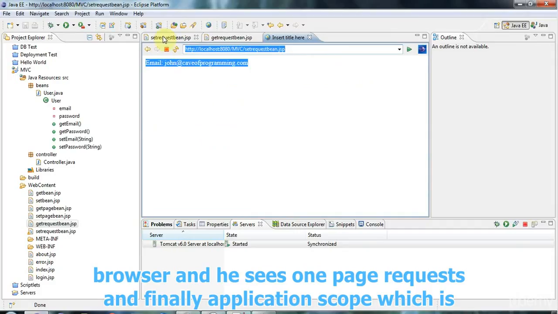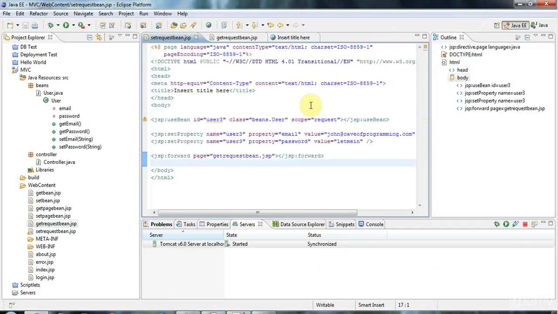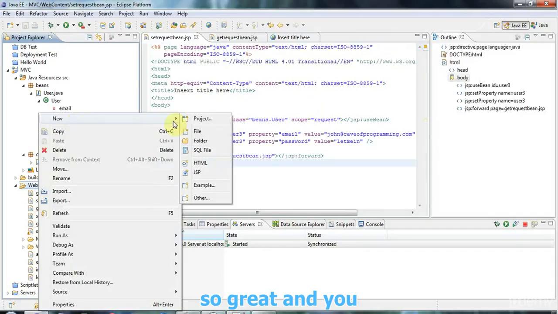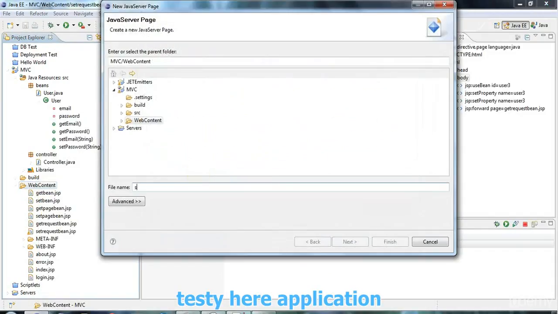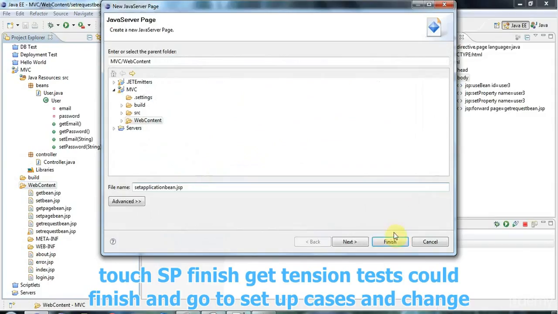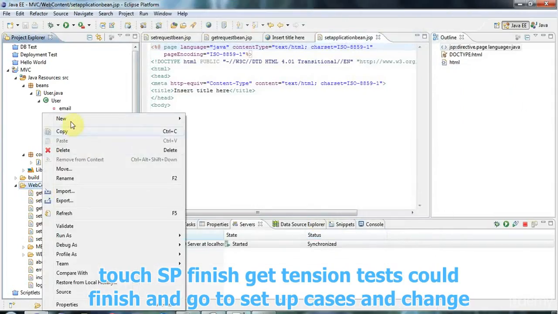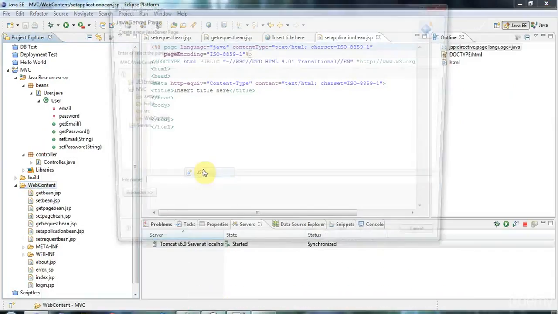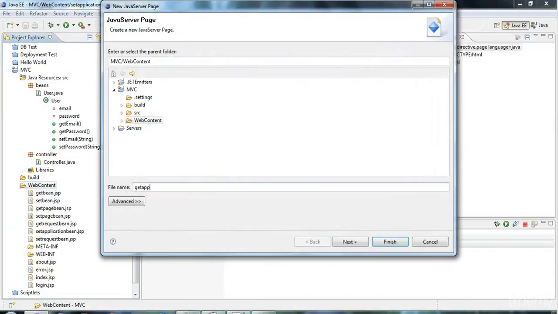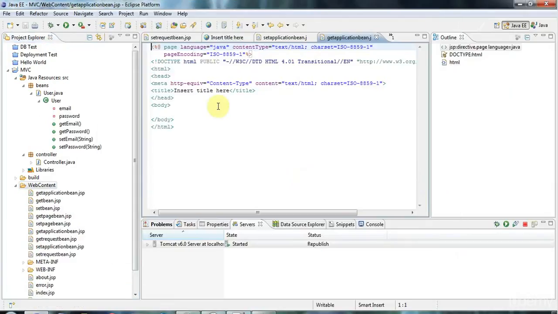And finally, we've got application scope, which is also very useful. So let's create a new JSP here and call it set application bean.jsp. Click finish, and let's create a new JSP, get application bean.jsp. Click finish.